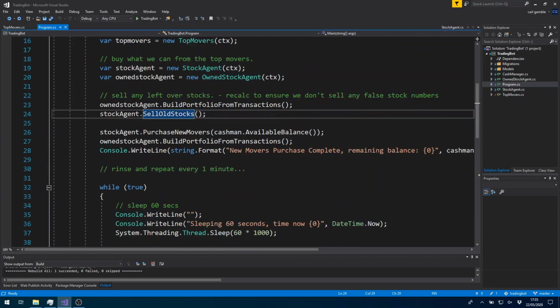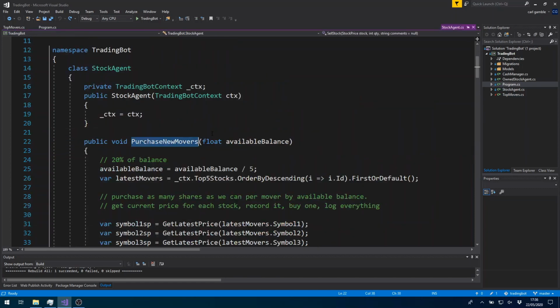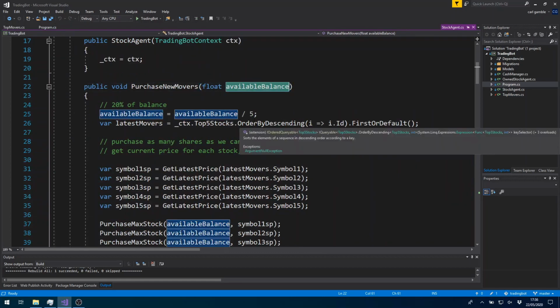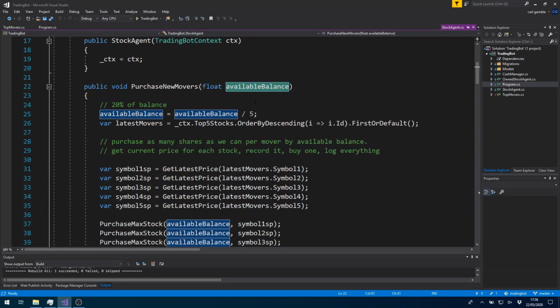Next up is we go and purchase any new movers. The parameter itself is how much money we have got to spend, and that runs from our cash manager. So let's have a look at that method. This method runs in and we've already told it how much we've got. On a clean run, that would be $1,000. So we take 20% of the balance because we want to divide it by 5, so we can split that equal amount across the 5 stocks. We just say available balance equals itself divided by 5.